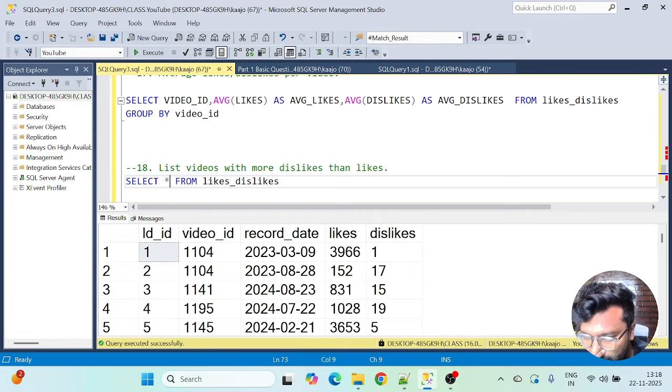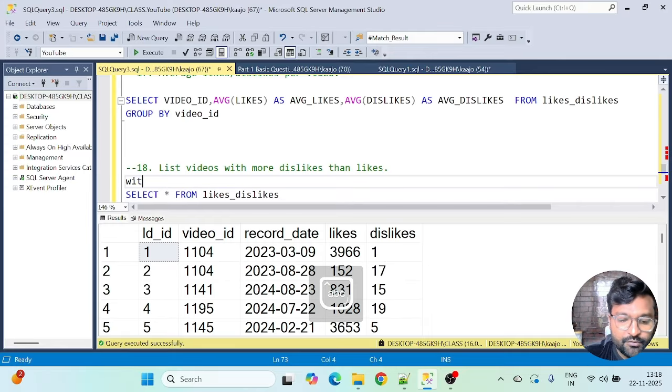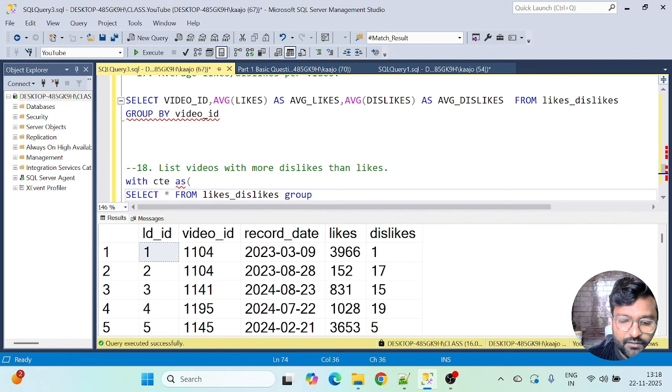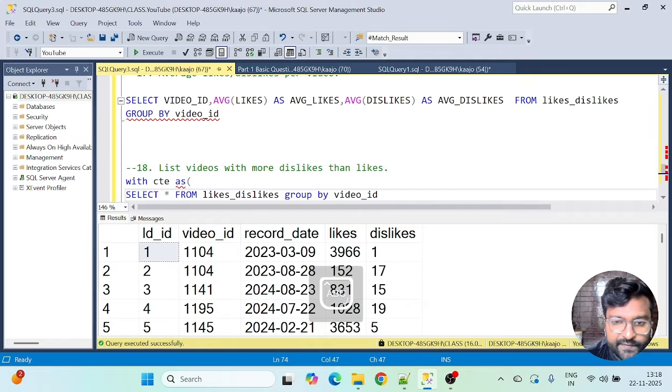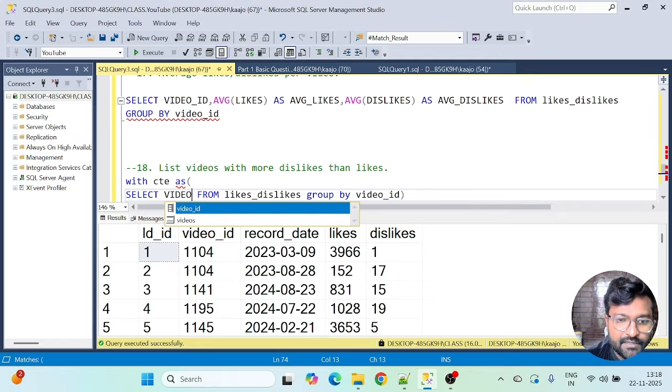So what we can do here is, see, again there are multiple ways. Either I can go with a case statement, or I can directly take the sum and apply that sum clause in that where filter, or I can even go for a CTE. Anything is fine. Okay, let's go with a CTE. With CTE as, group by video ID. See, previously we took average. This time around we're going to take the sum of likes and dislikes. Okay, let's check it out.